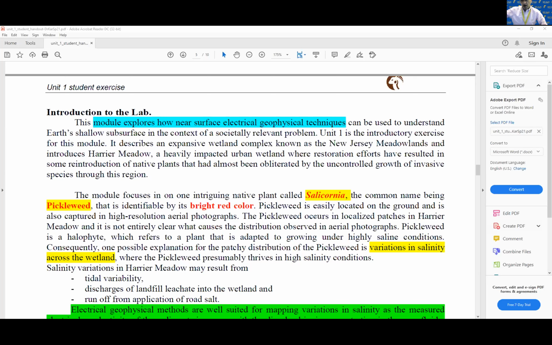I'm on the very top part of page 5 of the student handout, if you're wondering where I'm reading from. Salicornia is also captured in high resolution aerial photographs, as I said. The pickleweed occurs in localized patches. If it's a native plant and the area is healthy, it should be covering the whole area. But if you see one torn house here, one house there, and somewhere a little bit bigger, it's a disrupted area. That's what we see: patches, not a nice level cover over the whole area.